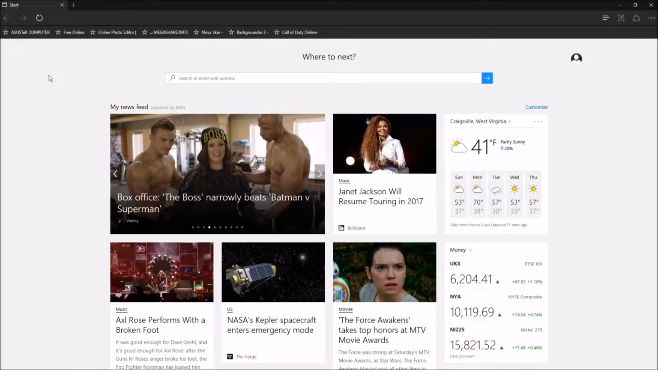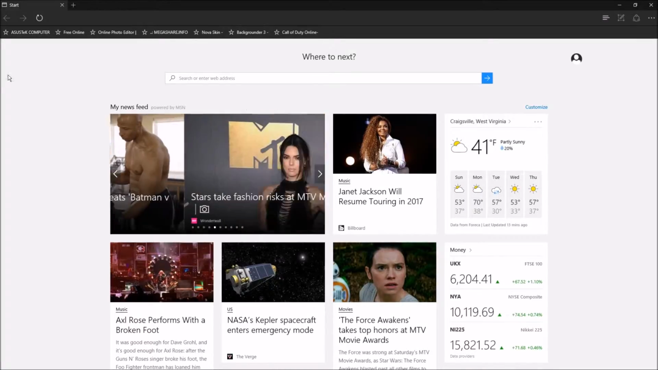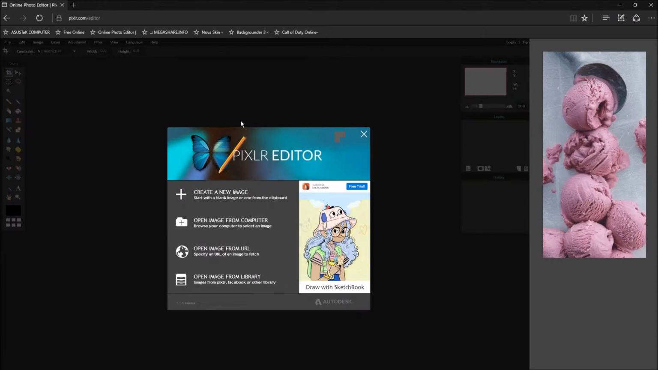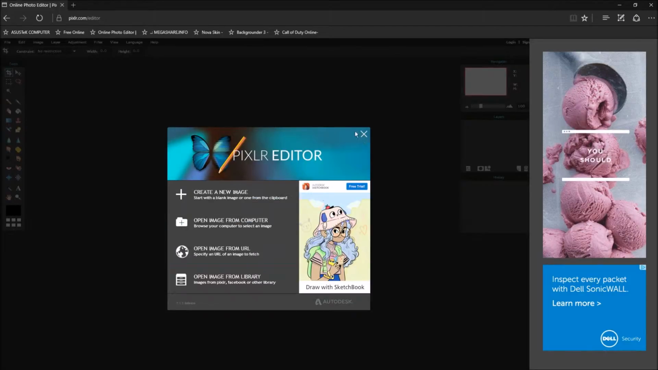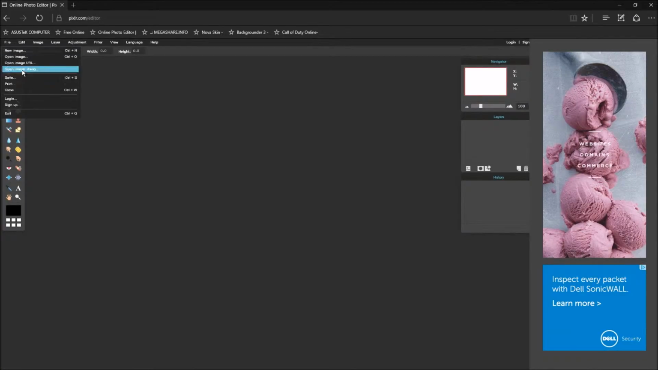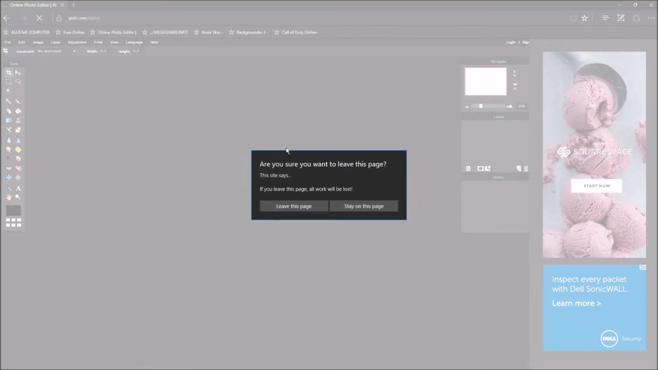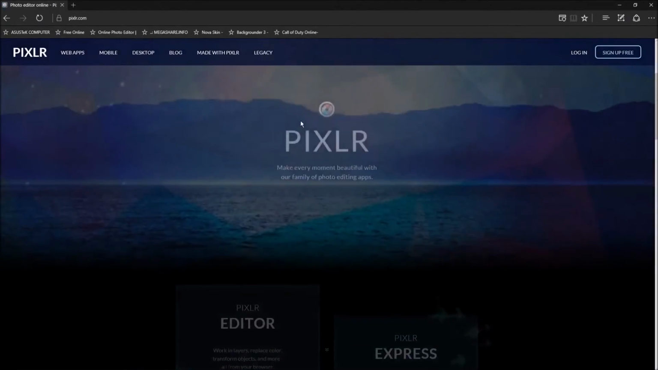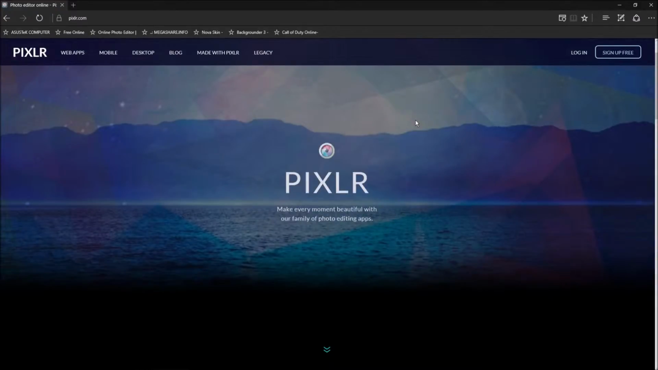Now, first of all, you need to find the right website. The website I use, which I'll put down in the description below, I have in my favorites. It is actually pixlr.com. Now, it won't take you to the screen right away. What it's probably going to take you to is, leave this page. It'll probably take you to this screen right here. Whenever you look up pixlr.com, it'll take you to here.